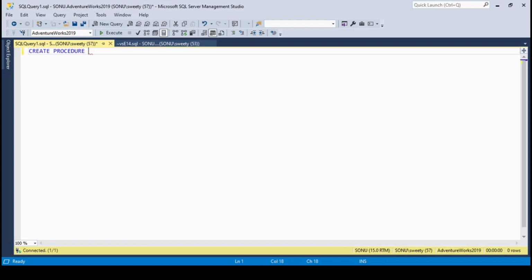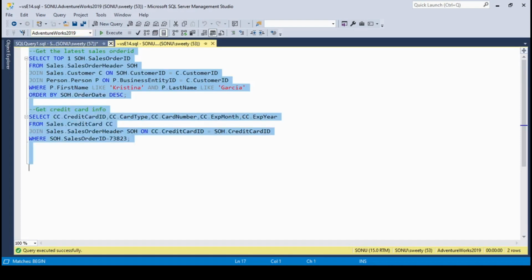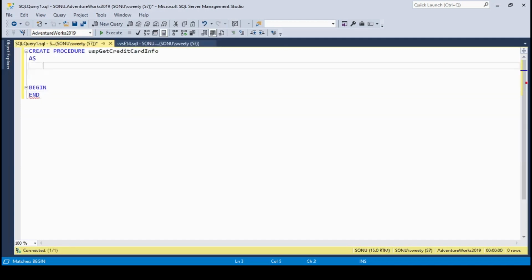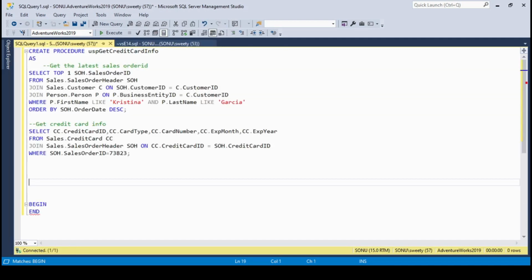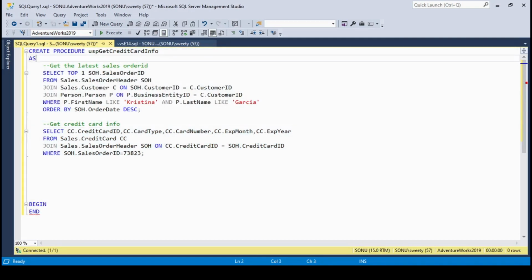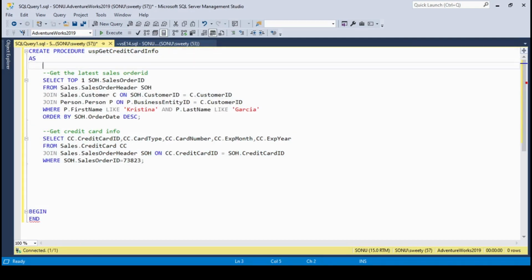You know the drill, create procedure followed by procedure name. Let the name be get credit card info. After that as, begin, and end. I will copy these two queries, and paste it in the procedure. Now this is the basic skeleton of our stored procedure. Now we need to declare some variables, so that we can pass the variable in the sales order ID, not just some number only.